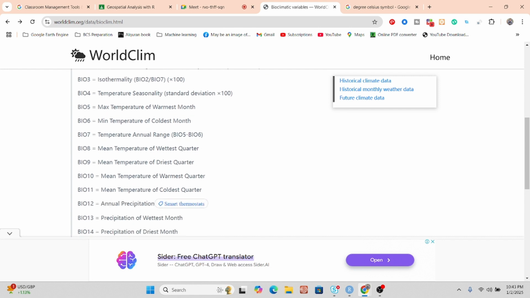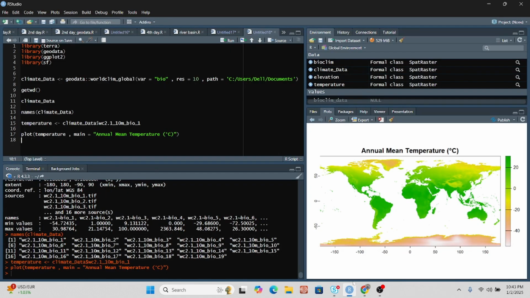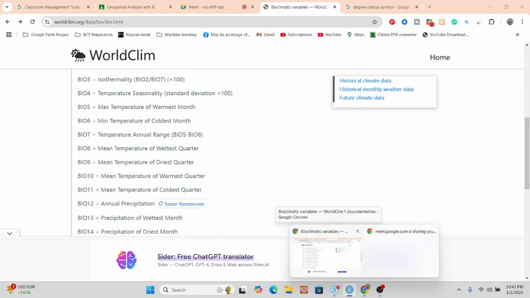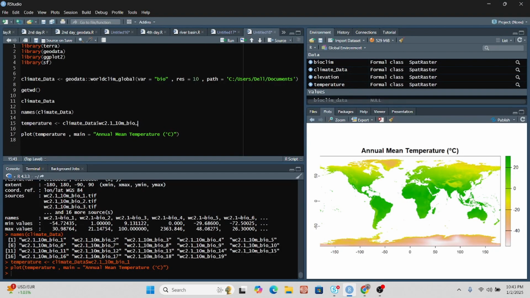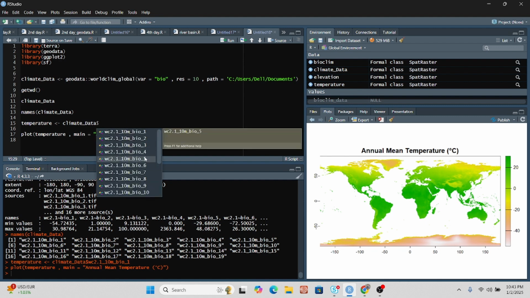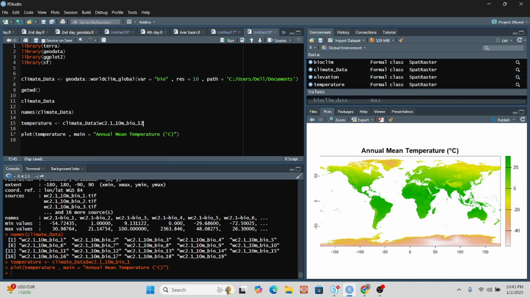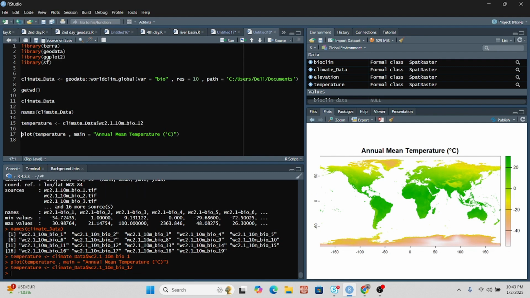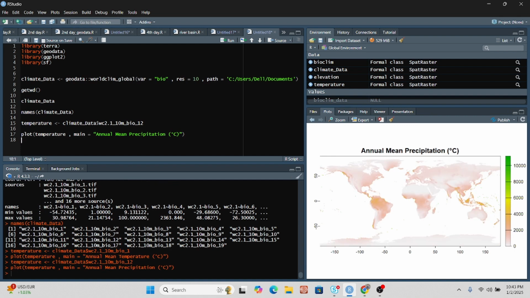I want to work with that, so it's bio 12. If I set bio 12, we can get the annual precipitation information. So for that, I simply write again and select bio 12. This is the precipitation information. I run it and put this title, annual mean precipitation map, and then run the code. Now it shows the result for precipitation, and it looks like that.